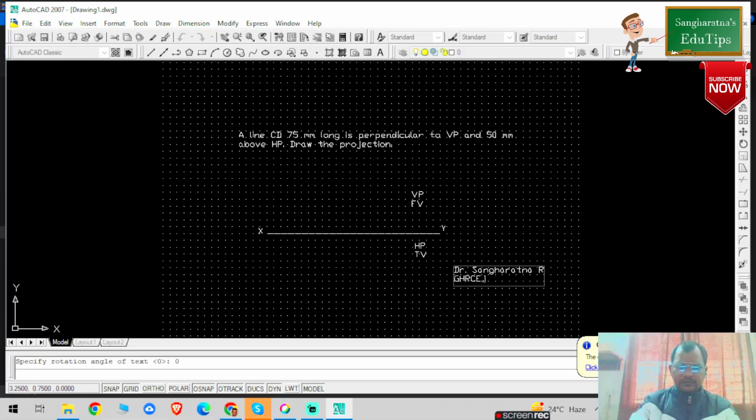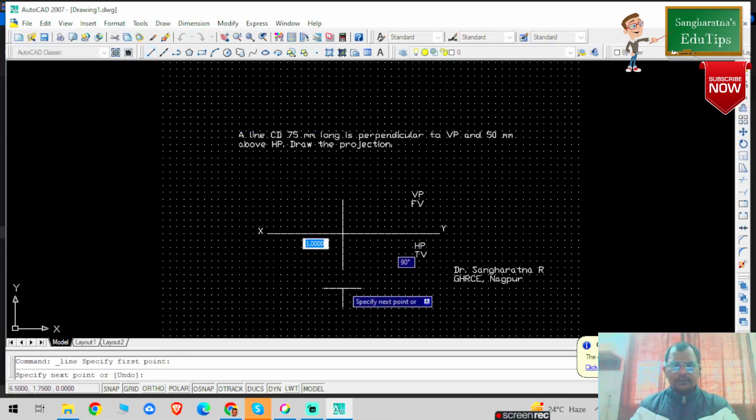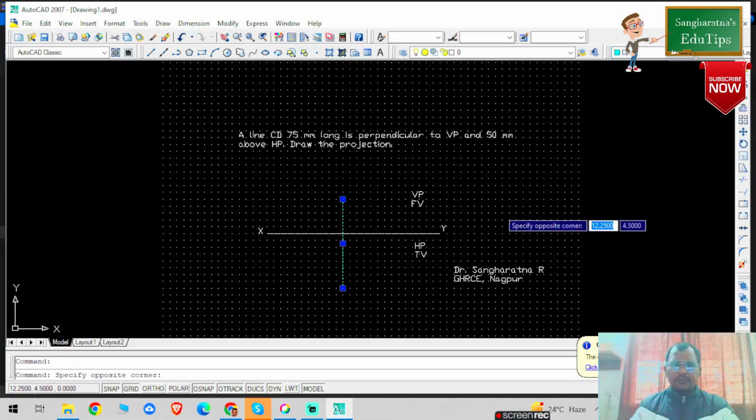HRCE, right? So now again the same thing, draw one projection. Just press escape. Always draw one projection line. Just convert it into cyan color, for your understanding.